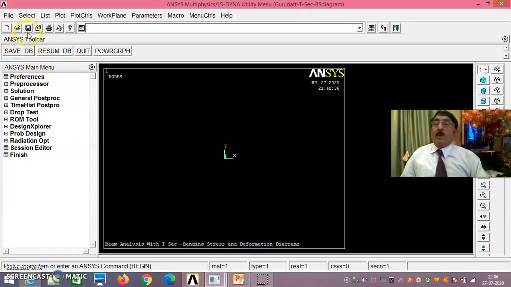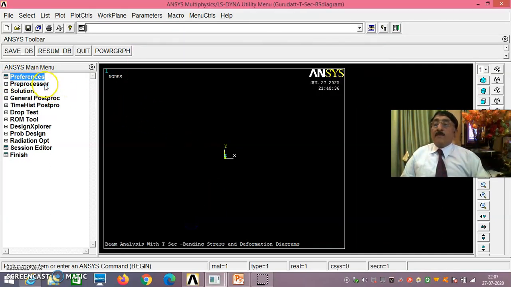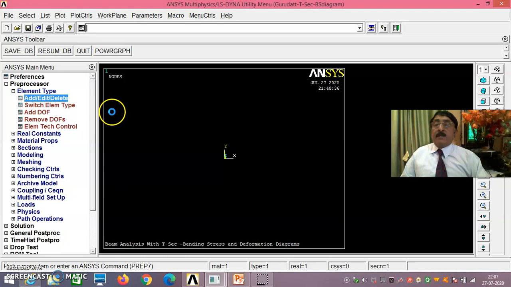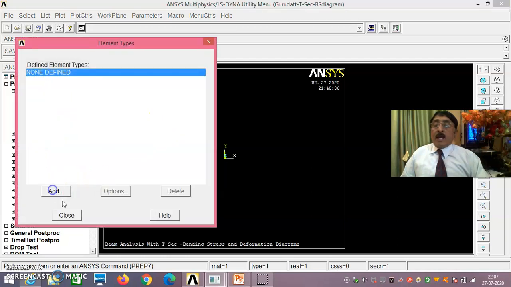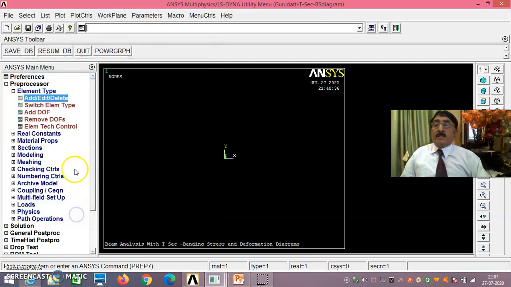Okay, in Ansys we have created a new log file, Gurudat T section bending stress diagram, and I have created a title also. Now we will go in the same way. Preferences, structural, okay you do. Preprocessor, element type, add, edit, delete, add, Beam 2 node 188 only you take. Okay. Then just say close.